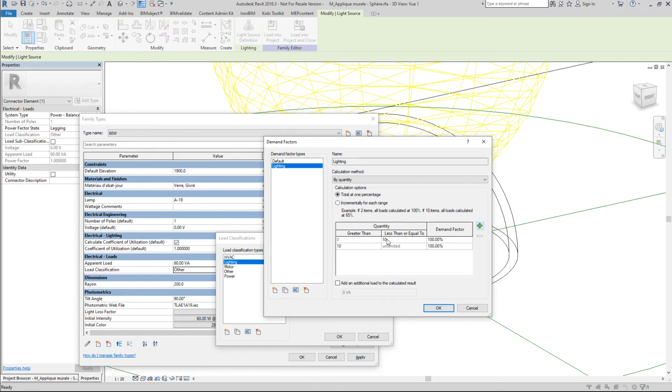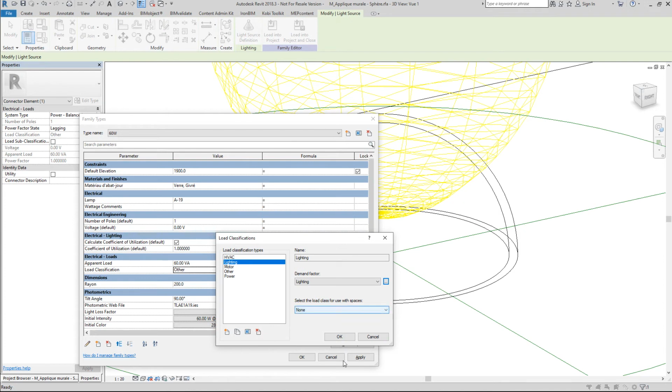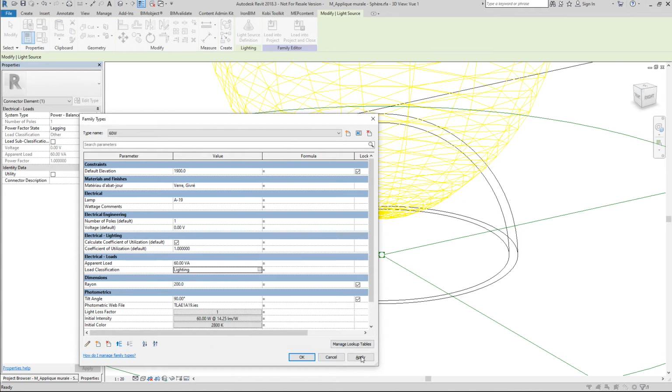So I will simply set some steps where, for that one, if I have more than 10 but less than 20, I would simply calculate all at 80%, or all at 60% if I have more than 20. I can calculate it by quantity or by load, and say if I have maybe from 10,000 watts, I say 100%, etc. So that's why it can be important to have a proper demand factor. It's really for calculation, so really advanced MEP stuff. Here I will set it that way.